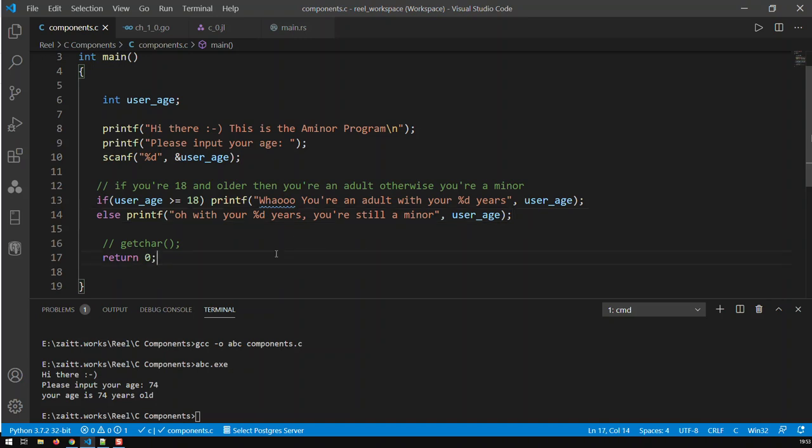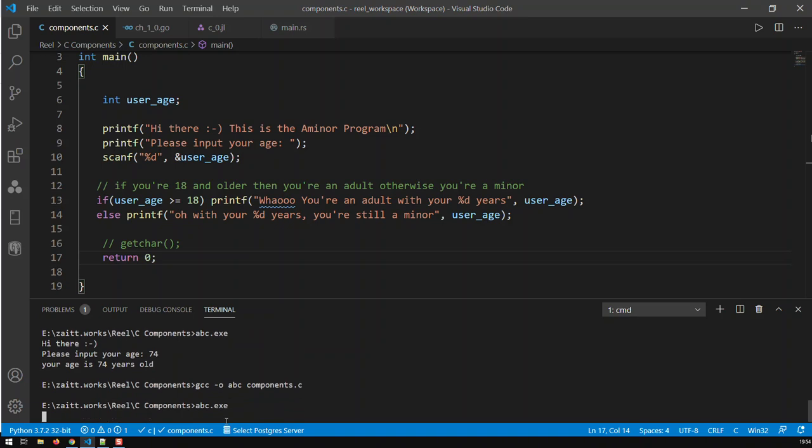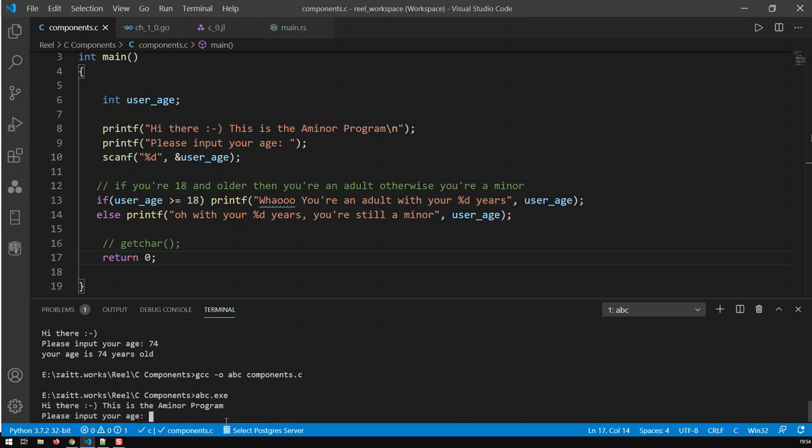Right, program is done. Let's save that. Let's compile again: gcc -o abc components.c. So that's now compiled. Now let's execute. And so now we should get the greeting as before and the age. Right, so in here: hi there, this is the A minor program. Please input your age. So let's try, I don't know, 23.